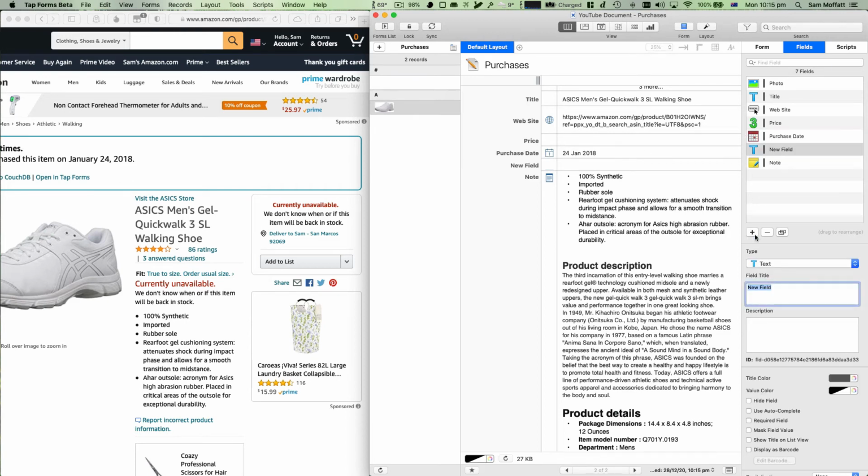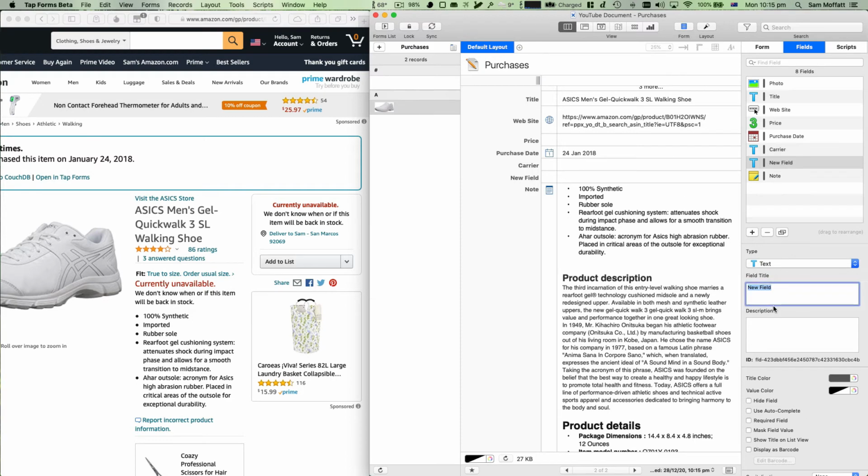The other thing that we may wish to add to this is a carrier field, and that's for our shipping, and then a shipping number.